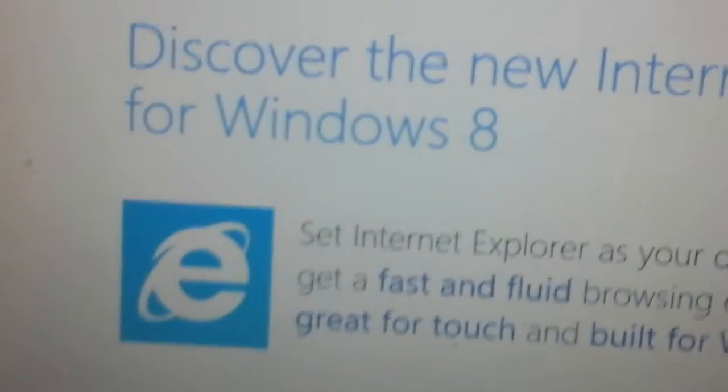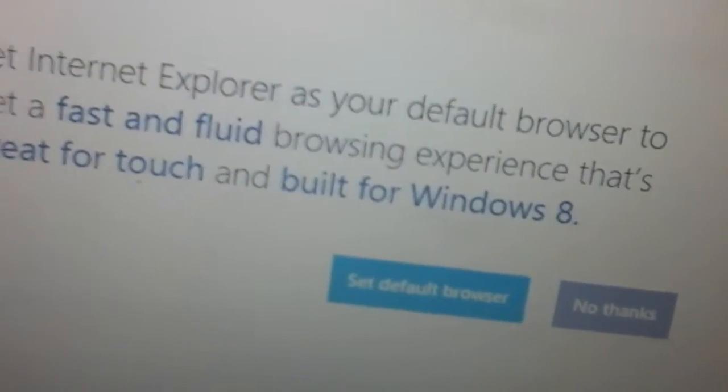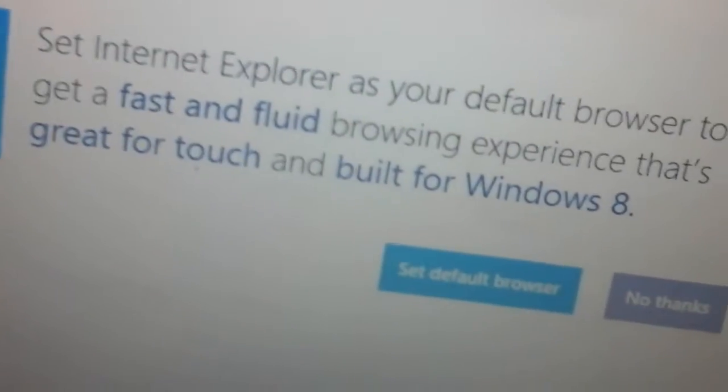Okay. Discover the new Internet Explorer for Windows 8. Set Internet Explorer as your default browser, to get a fast and fluid browsing experience that's great for touch and built for Windows 8. What should I do? Set default browsers or no thanks? No thanks, I don't know what this stuff is. Most of you guys might, but let's just press no thanks.